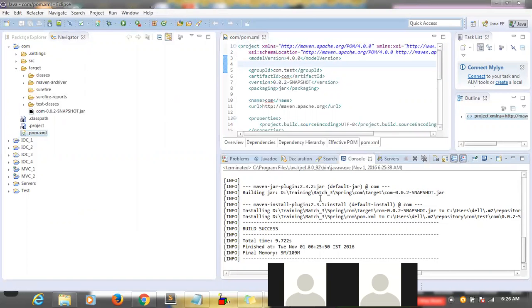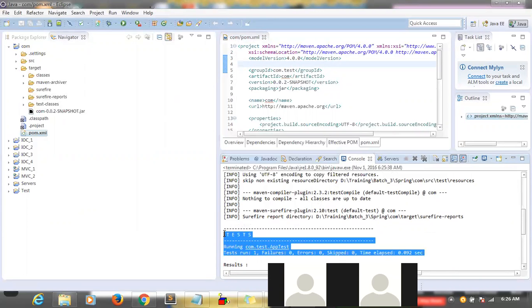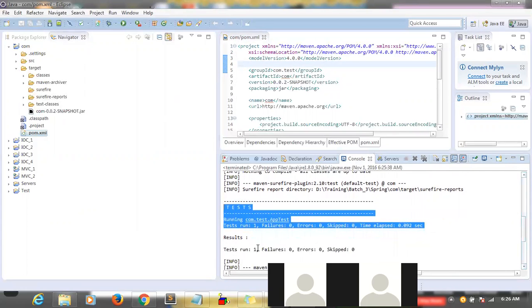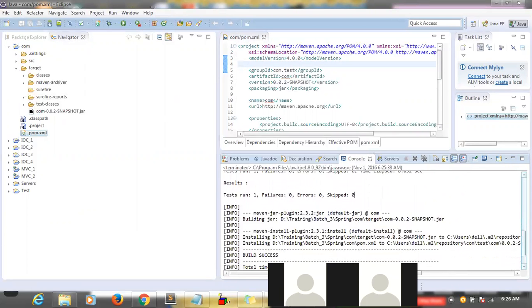Whenever you are creating your jar, see here, JUnits are also running. Did you see there? Tests are running. If tests are successful, so one test is run and there are no failures, only then will it create the final jar. See, the jar is created. So before creating a jar, first we need to run the tests using JUnit. It's a life cycle basically.